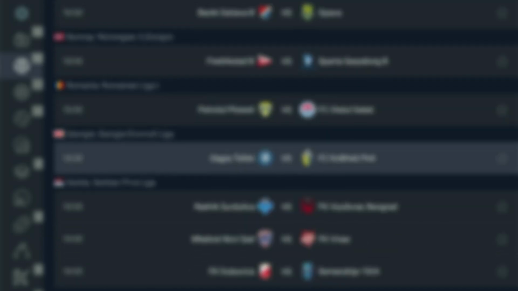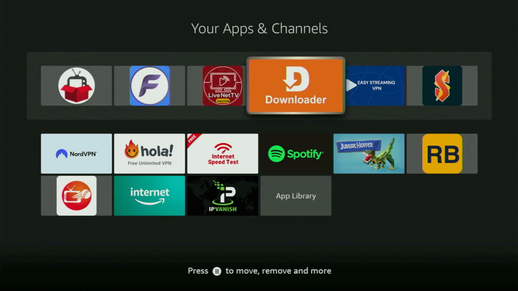How's it going? Today I'll show you how to get this amazing live sports app to your Firestick device, which you can set up in a couple of minutes and use totally free of charge. And first of all, what you have to do is get the app called Downloader to your Firestick. You can get Downloader free of charge.